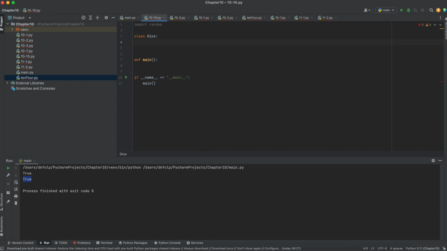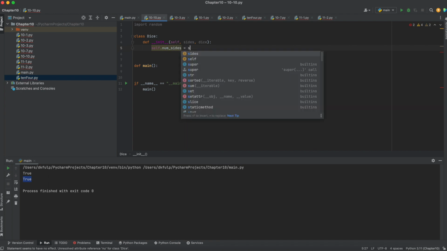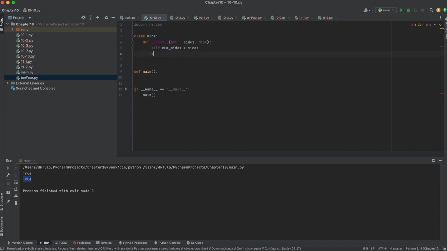So the first thing we're going to do after we start with class is def __init__(self), just like that. That's going to be our initialization function. In here, though, we need a few different parameters. We need also the sides of the dice and the number of dice as well. So we'll do dice like that. We're then going to do self.numSides equals the sides they gave us, just like that. Then we're going to do self.numDice equals the dice they gave us, just like that.